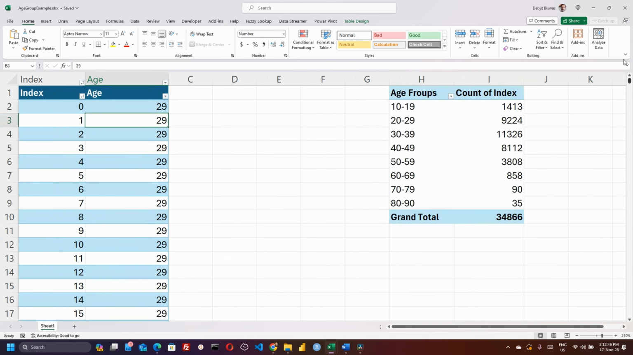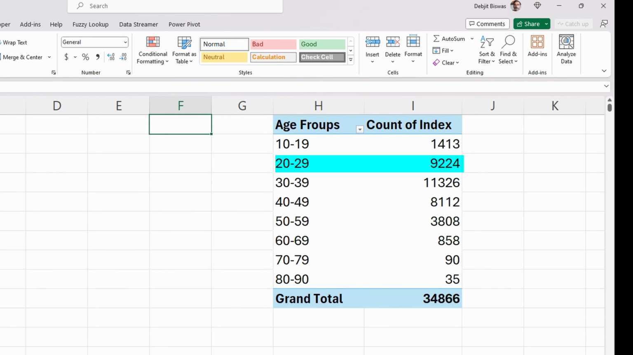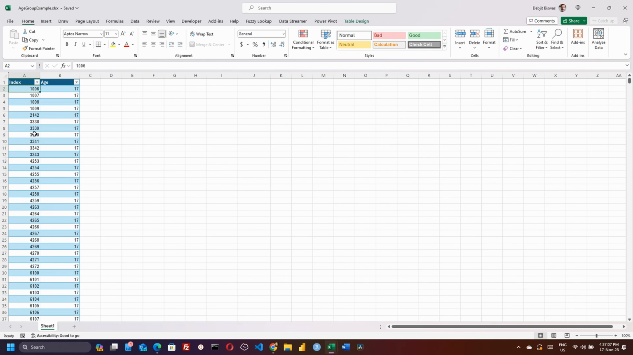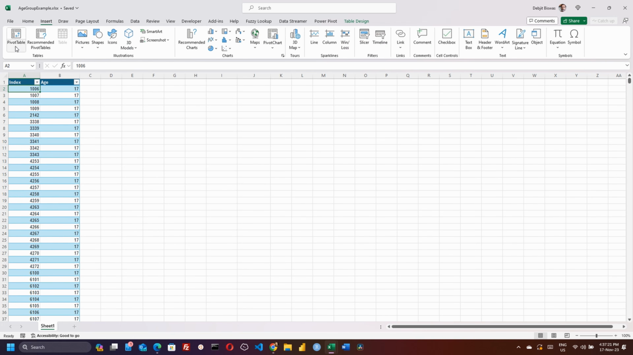Now, in order to understand any trend within age, you will probably need to group the age into age brackets, like a 20 to 29-year age bracket, or 30 to 39-year age bracket, so on and so forth. The question is how to achieve this. In the data, we have one column, which is the age, the other is just an index. The only way to summarize data is by creating a pivot table. Let's create a pivot table from these two columns of data.